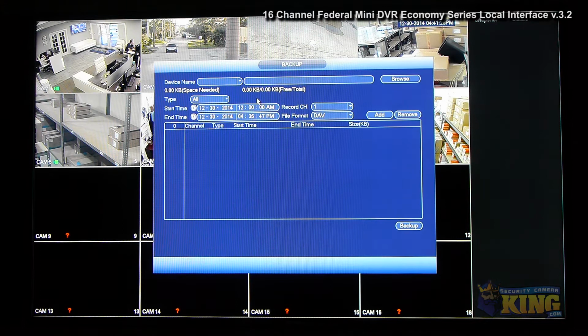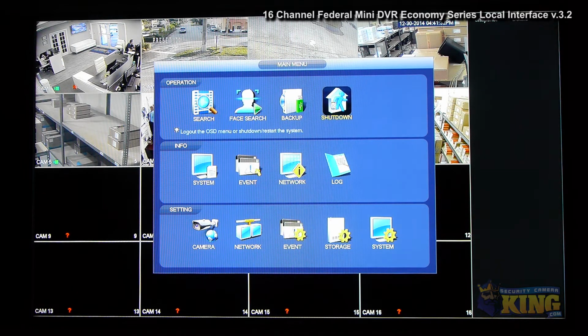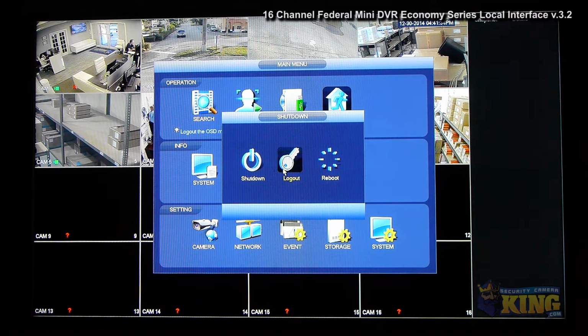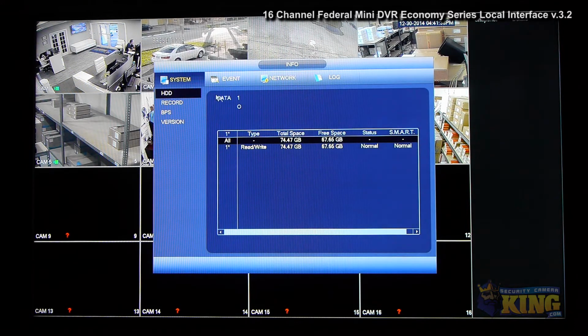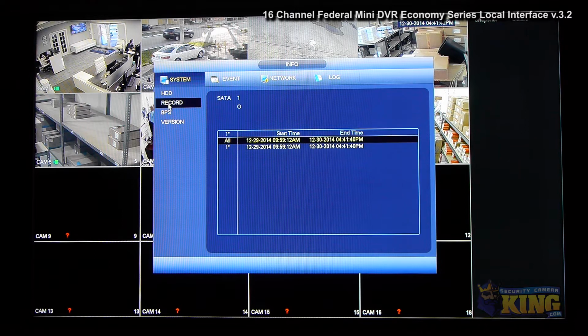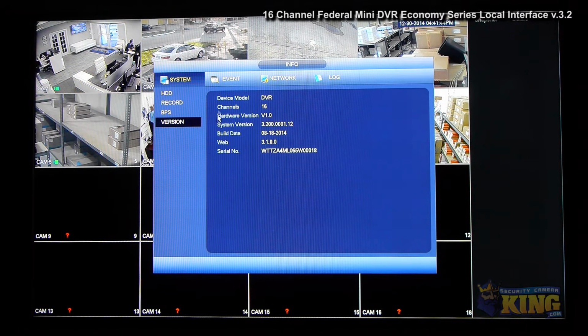You can back up files to a USB if you want to, just as before. Here you can shut down and log out or reboot the unit. Under info, you can see information about the system, for example, the hard drives, the recording, the bits per second, the version of the firmware.